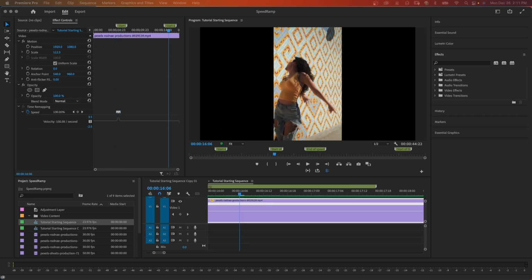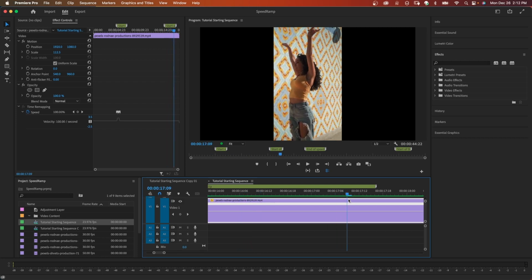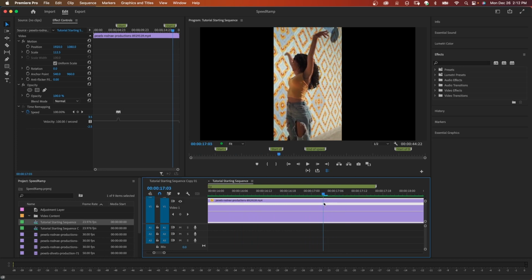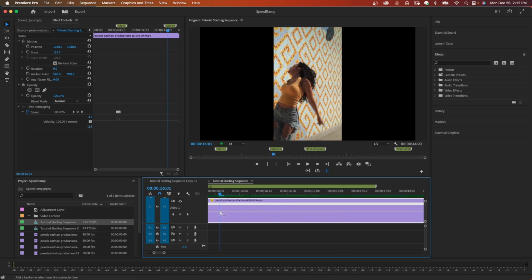Another use of a speed ramp is for a transition. I'm going to speed up the action on the last part of one clip and then do the same with the second clip, speeding up the first part of the second clip so that the transitions will connect. So I'm going to scrub through here to see somewhere in the video where I might want to make this speed ramp start. I'm going to hold down Command or Control.